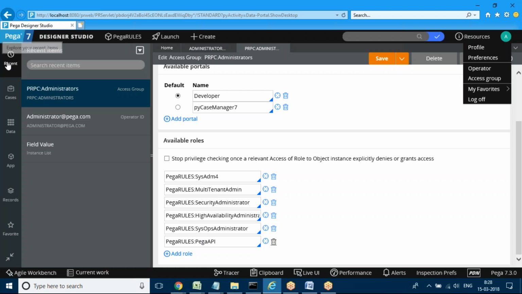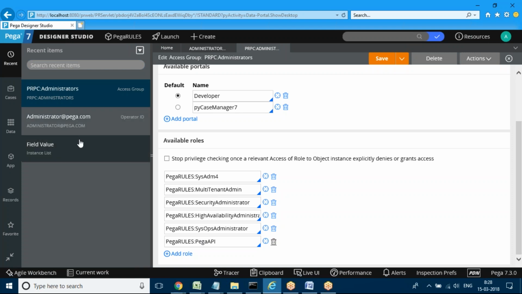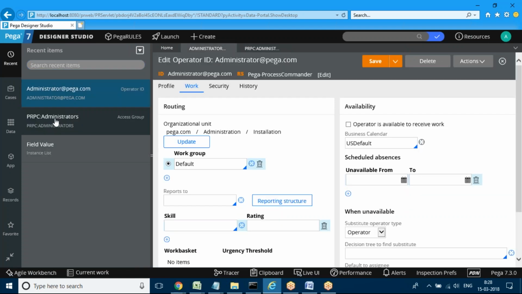The first one is Recent. Recent is nothing but the things we opened in the application, which are automatically added to the recent items. If you want to open one directly from here, we can navigate and open those things. So this is optional. If you want to use it, you can use it.